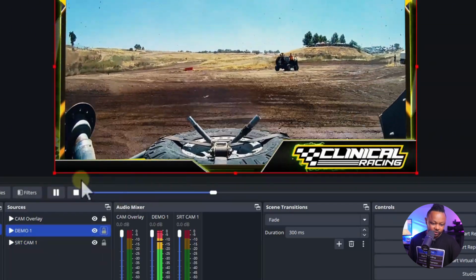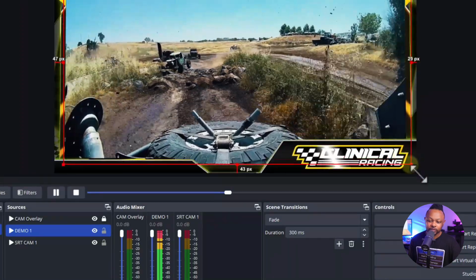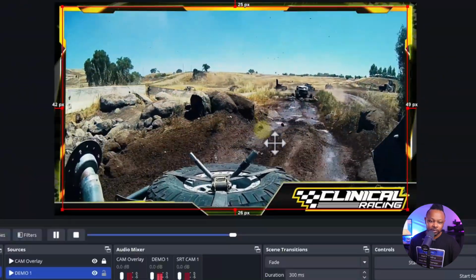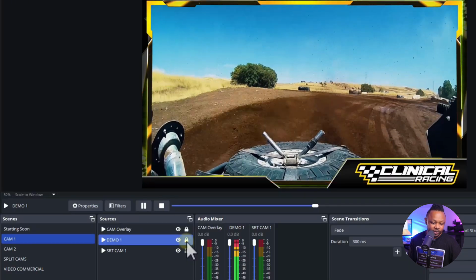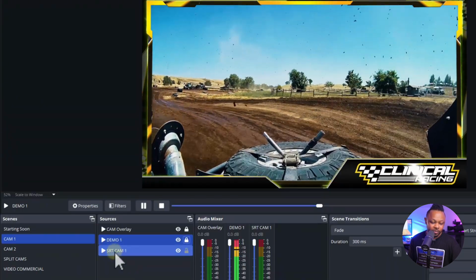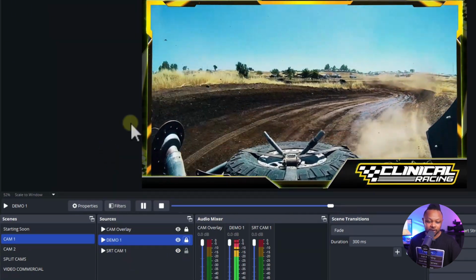So you always want to make sure you unlock it, because you don't want to lose any pixels, right? So you can just adjust it, make sure there's no black bars or anything, and this looks pretty good. And then once you're done, you can just lock it. Again, your camera will be SRT Cam 1. For now, I'm using a demo just to demonstrate for this tutorial.